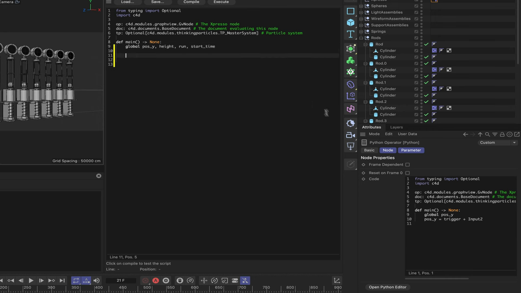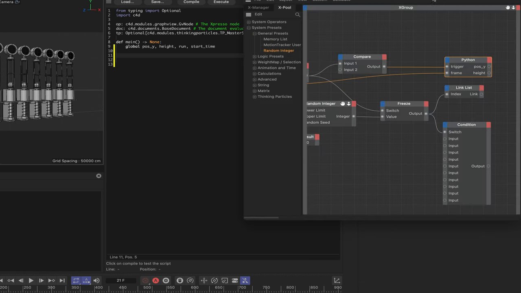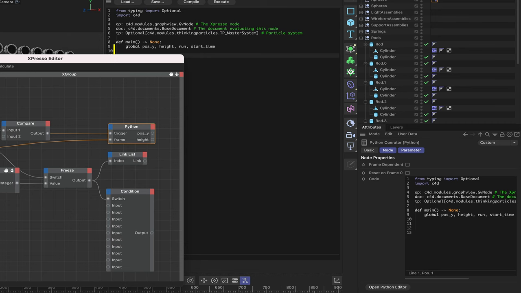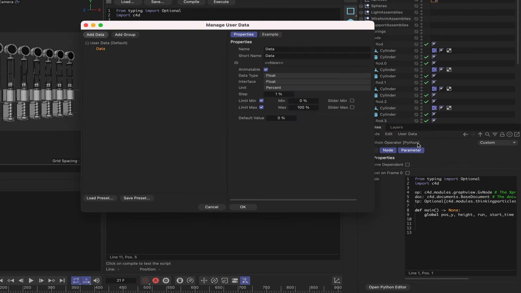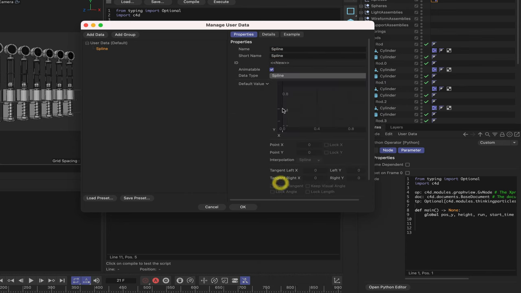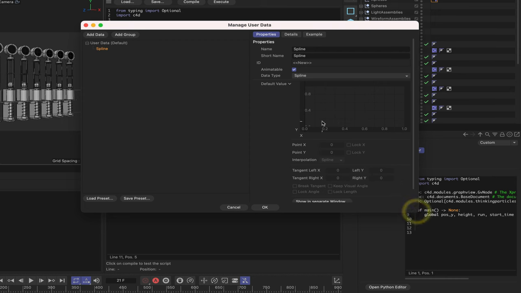The next thing we need to do is actually add a spline, and if we just open this up and select the Python node, we need to add a spline to this, and we're going to do that via some user data. So we'll add user data, just rename this spline and choose a spline type for the data type. Now what we need to do is just add 3 points, so we'll add our first there by command clicking, command click, and command click to add the others.